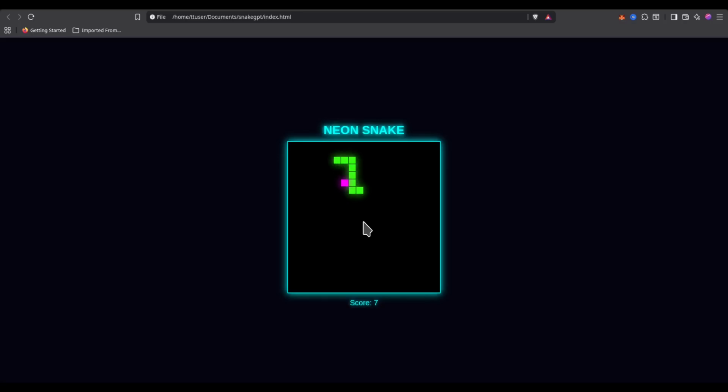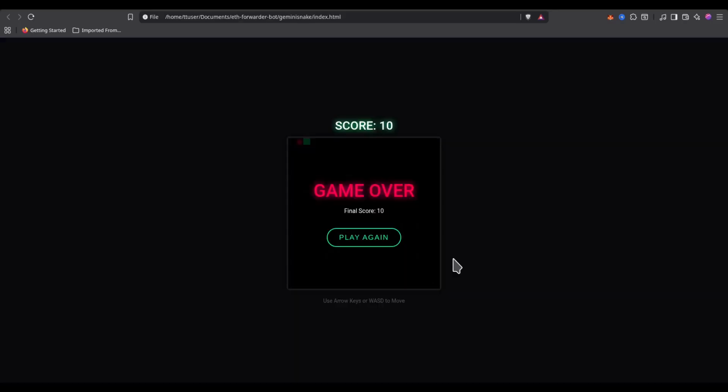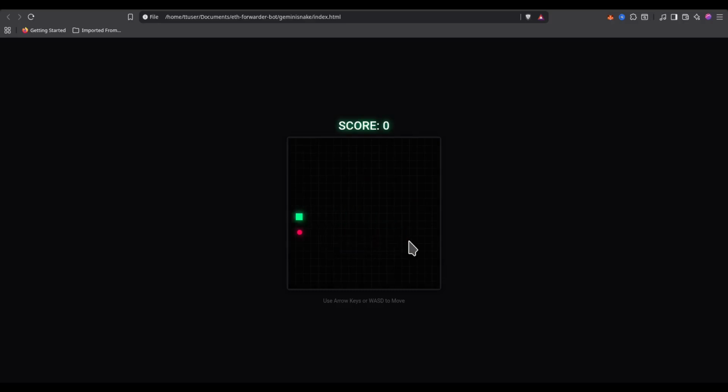ChatGPT used simple setInterval. Fine for a demo, terrible for a real game. Gemini used recursive setTimeout with dynamic speed adjustment. Professional. Thoughtful. ChatGPT's collision detection? A quick check that fails under pressure. Gemini's collision detection? Comprehensive. Checks walls, checks self, checks boundaries.